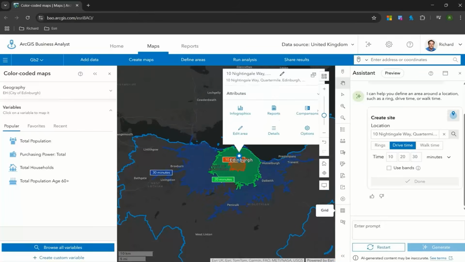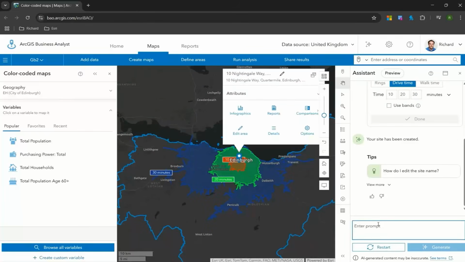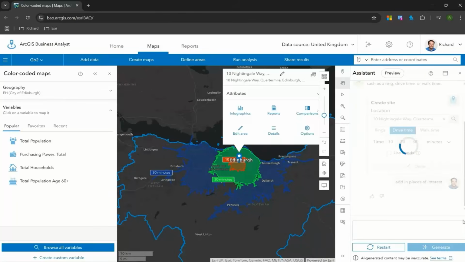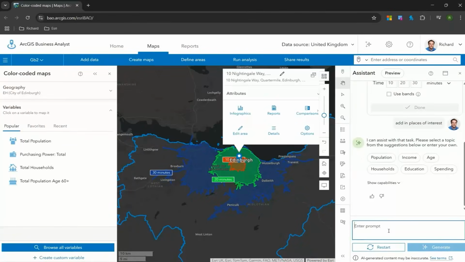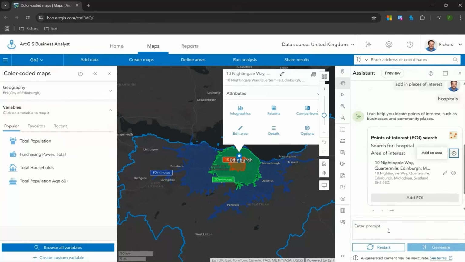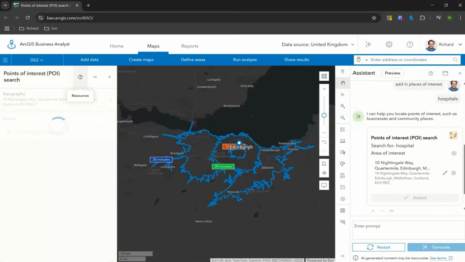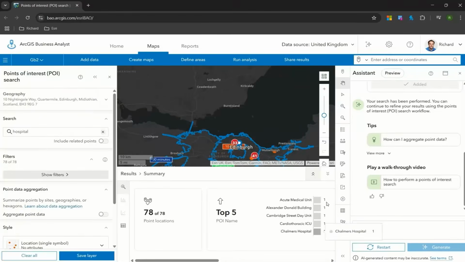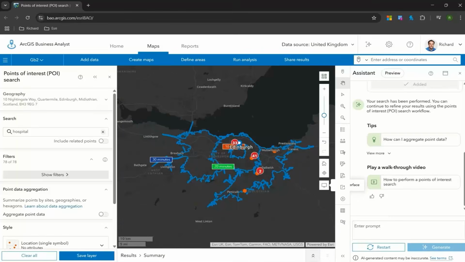What would be nice now is to have some other places of interest. I want to know what hospitals are within my drive time band, so I ask the assistant, add in places of interest. I then specify hospitals in my reply. I can bring this layer directly into the map too. If I want, I could take this further and apply additional filters using the configuration panel on the left, but again, you can see how easy it was to get started with analysis thanks to this assistant.